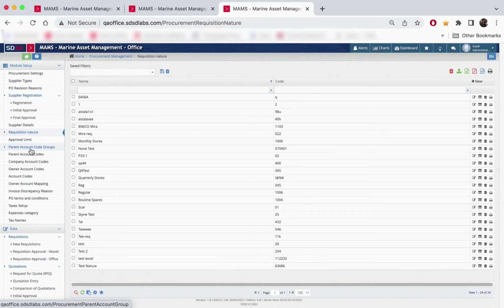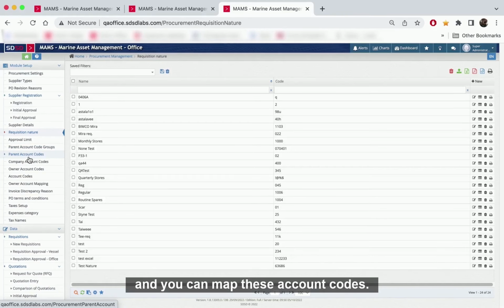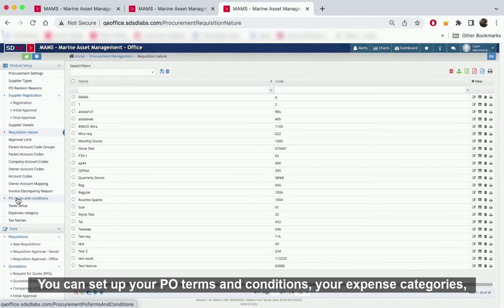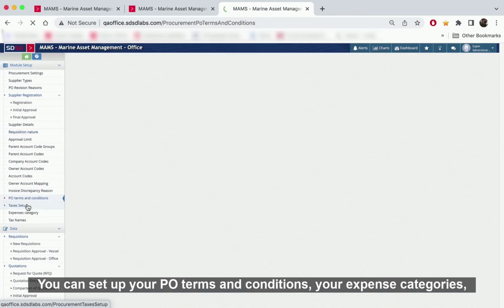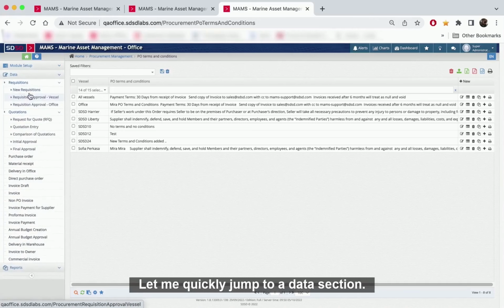You can also have a different set of account codes for your owner and a different set of account codes for the company, and you can map these account codes. You can set up your PO terms and conditions, your expense categories, and your taxes. Let me quickly jump to the data section.